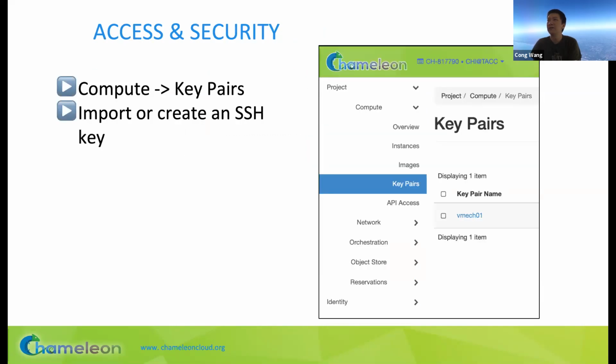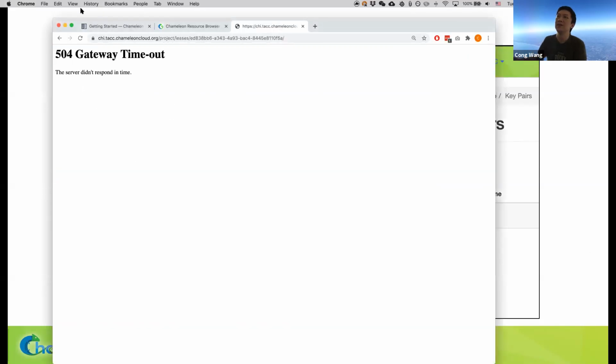So to access the node, you will need an SSH key. To do this, you can either upload your public key to the system, or you can create a new key pair and download the private key to your computer. The key will automatically be uploaded to your node when you are creating the node and selecting that specific key. Okay.